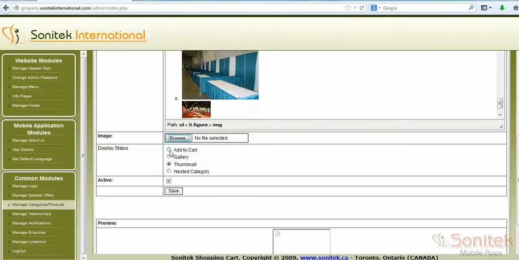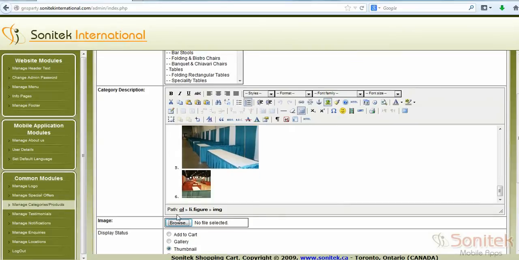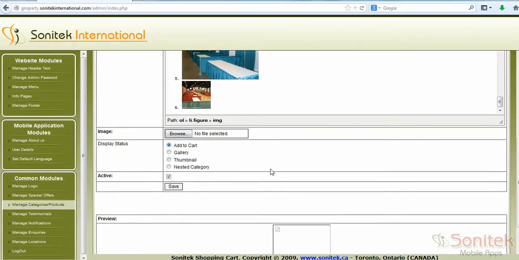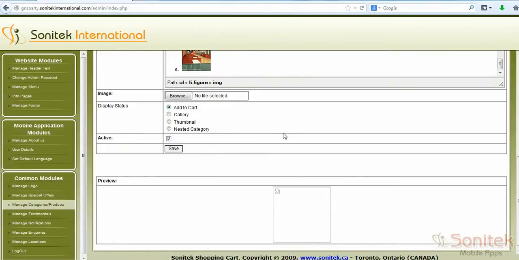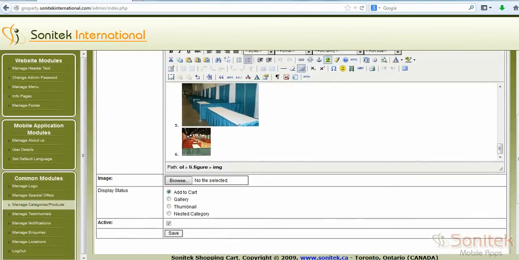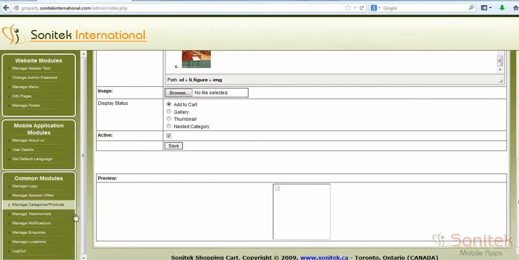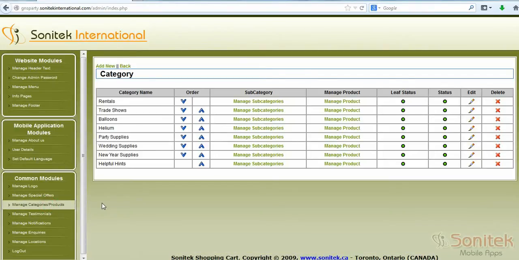You also see there's an add to cart button. If your website supports the e-commerce functionality, there will be an add to cart button that will be added automatically under each product. So all you need to do is just select from the admin panel, add to cart, and the button would be added for each category. Otherwise, you can showcase multiple images as photo gallery, as thumbnail gallery to each of the product displayed on the site. You click on save and this will be updated.